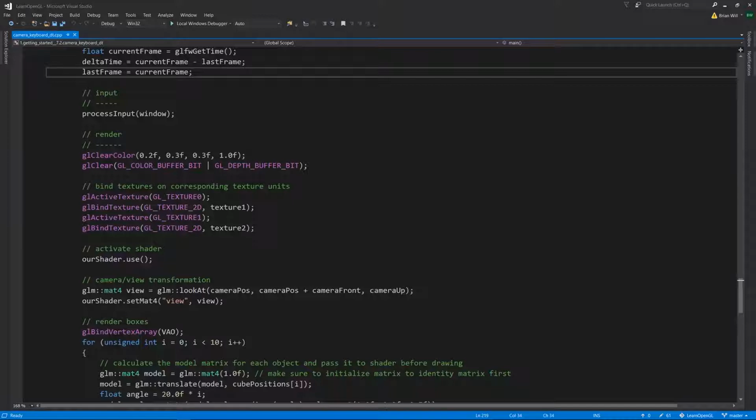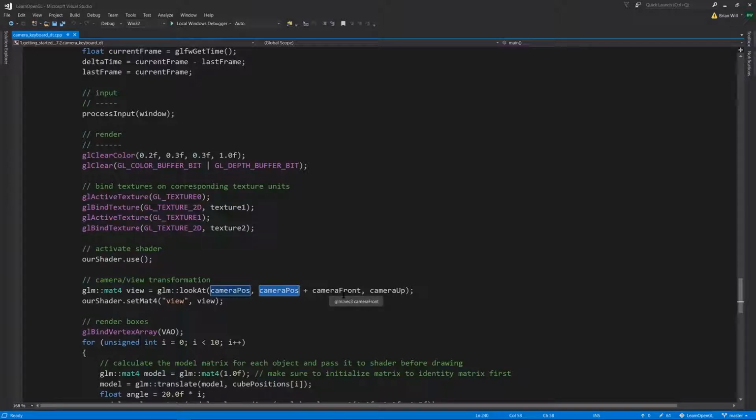And then for our view transform, we're using lookAt again. The position of our camera is defined by camera position. The place it's looking to is camera position plus camera front. Again, camera front is defined relative to camera position, so we need to add it to get a point where the camera is looking at. And then the up direction is defined by camera up, which in this example is never going to change.